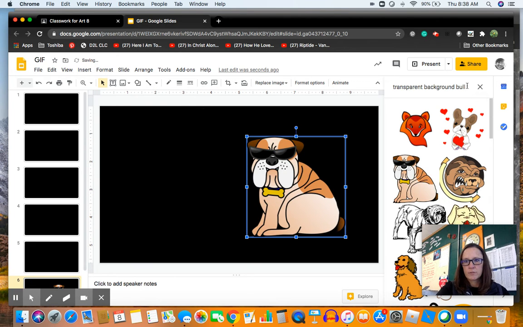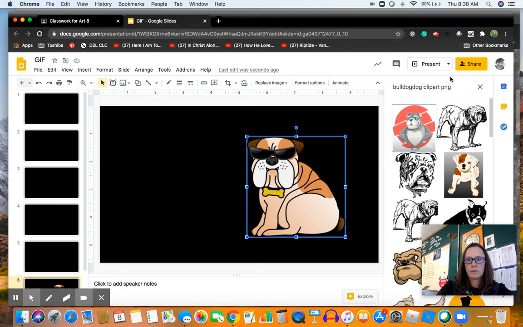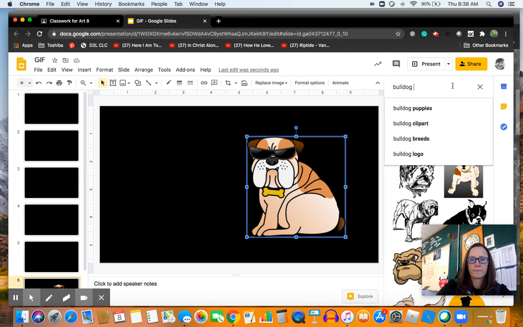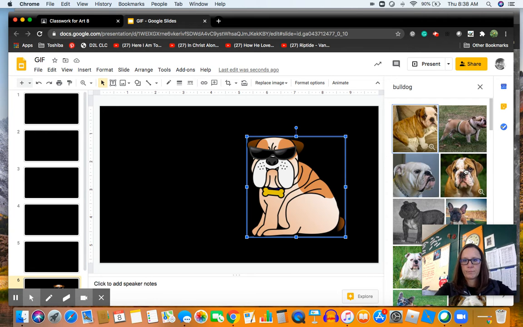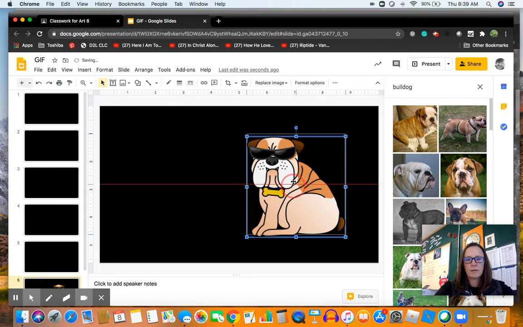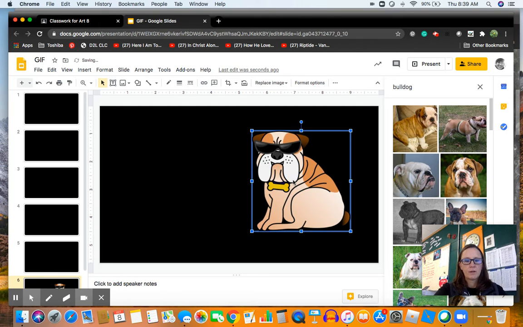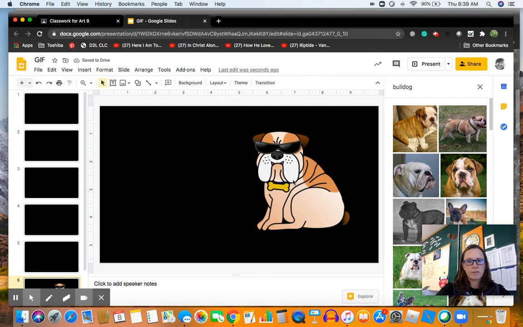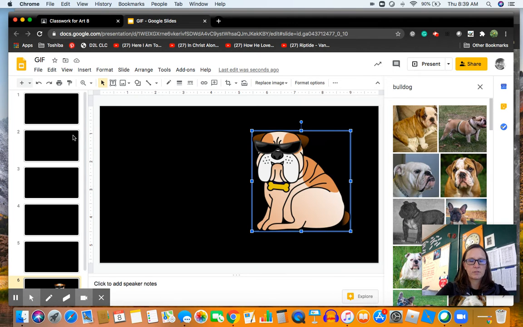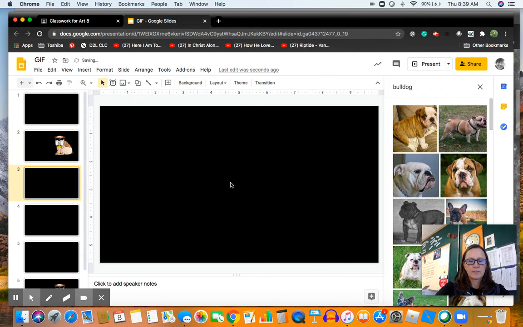Maybe I should show you what happens when it's not transparent. If I just grab any image, see how it puts the whole background with the couch and everything? It's a lot better if you can find an image with a transparent background like this, because then it looks like it belongs in your slide. Now I'm going to right click, copy this bulldog, and paste it onto my other slide.